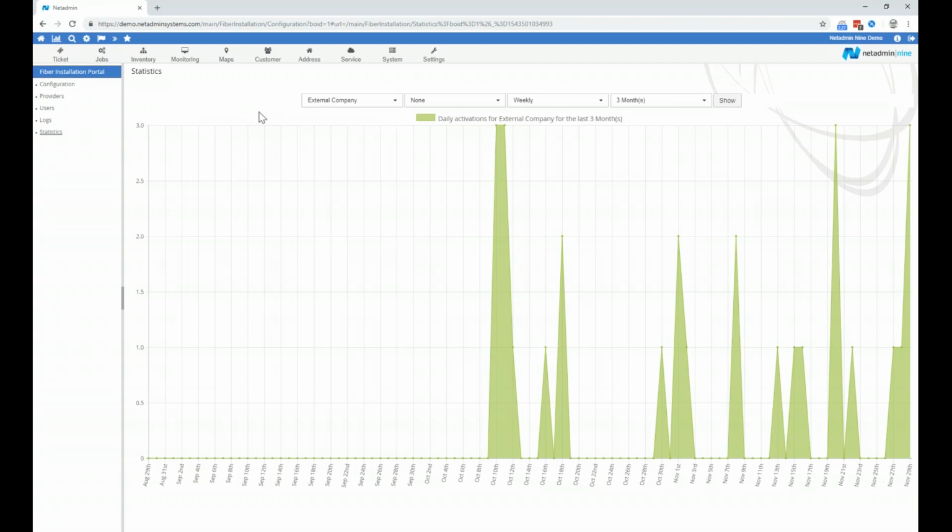In the same way, the last part that happens, the activation step, that's also plugin based. So you can quite dynamically change what the fiber installation portal should do once the activation has been confirmed.